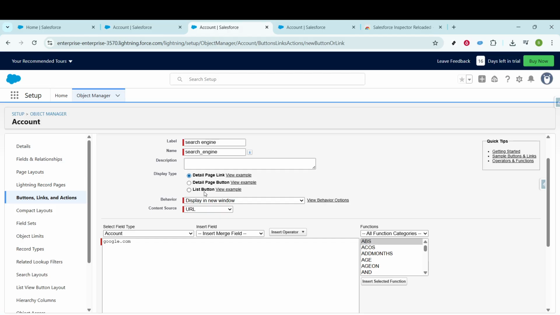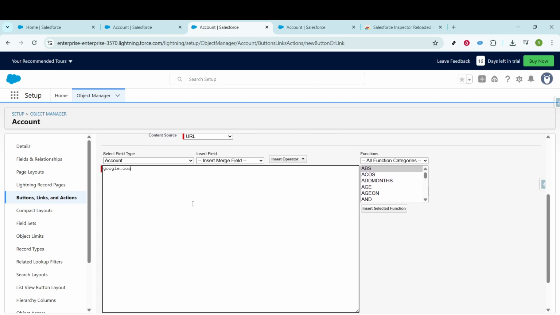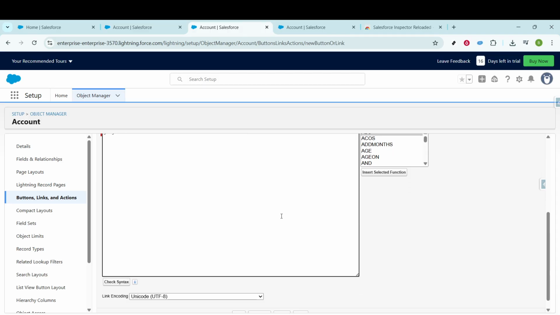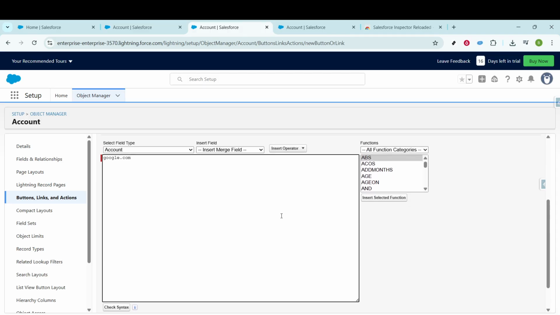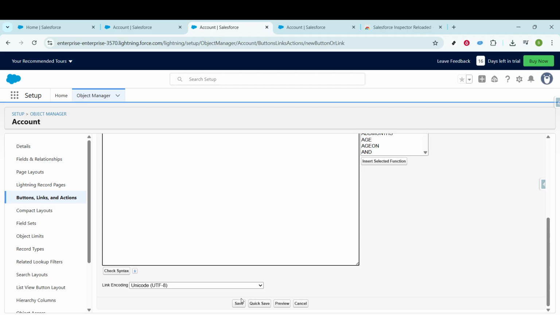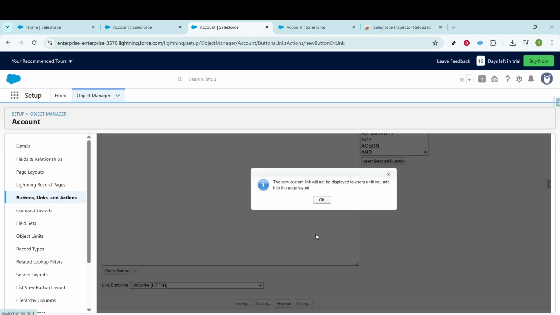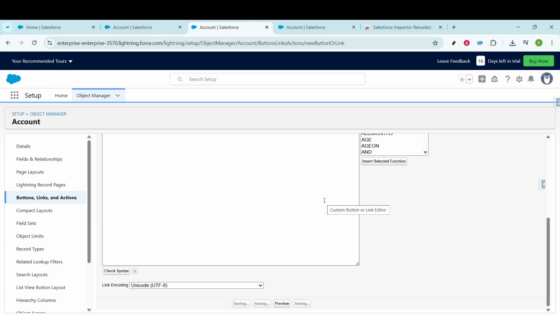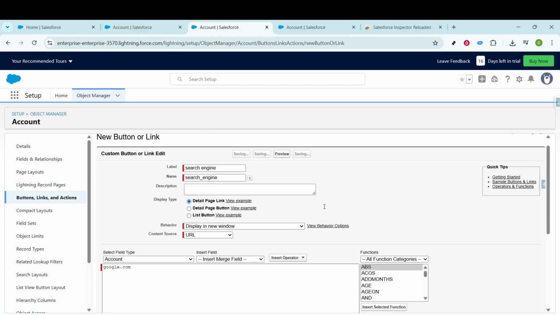If your button or link is designed to navigate to a different URL, there's a specific field for this purpose. Simply paste the desired URL into the URL field, ensuring it directs users to the right web page or resource. Once you've filled in all the essential details, you can create the button or link by clicking Save. However, your work is not yet complete, as the button or link is not immediately visible. You still need to add it to a specific layout where it will be used.